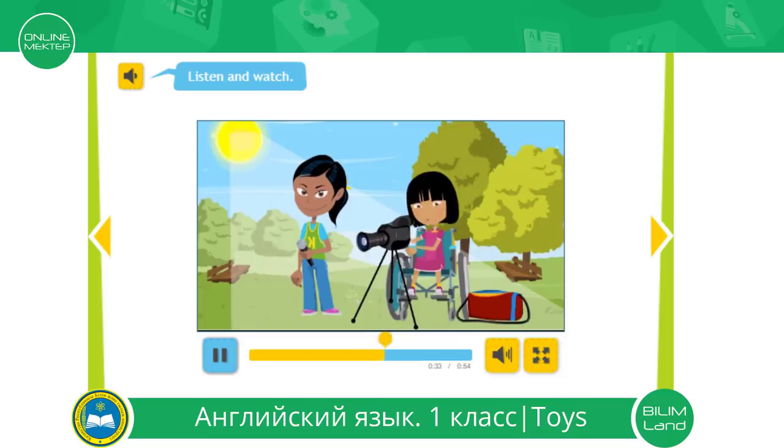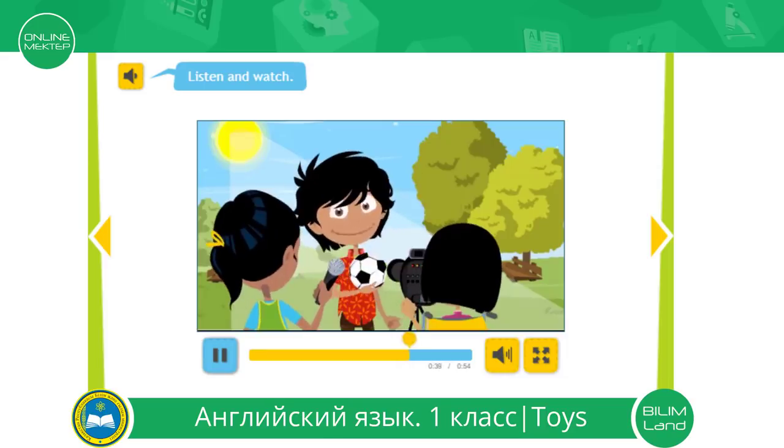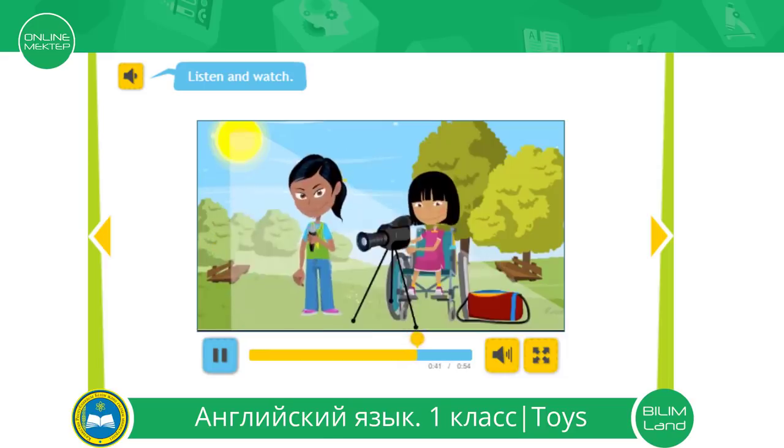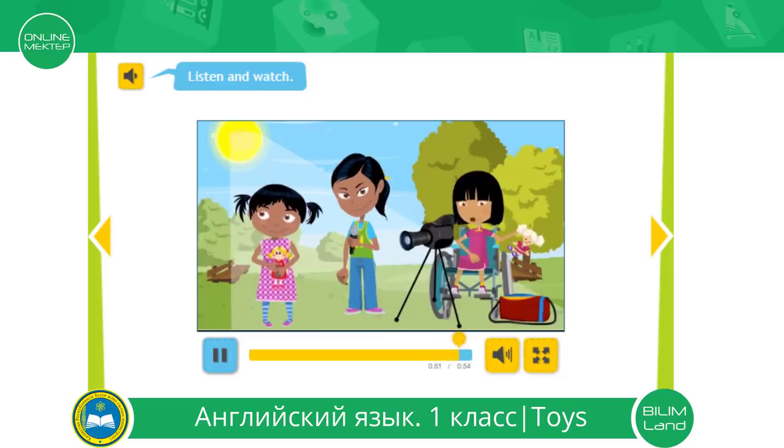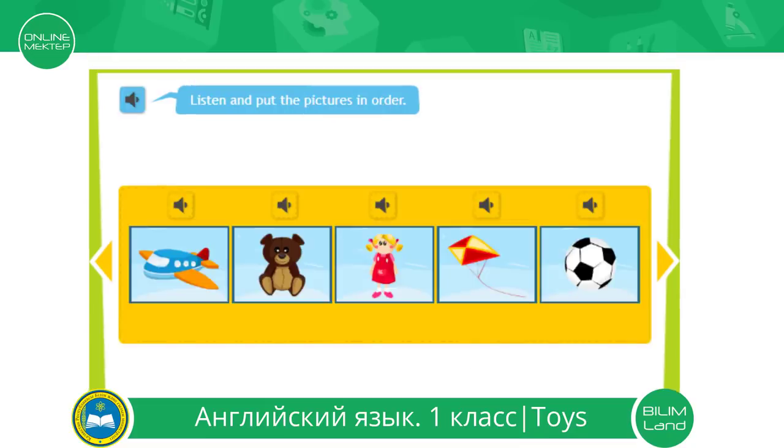Awesome. Thanks, Tony. Sam, what's your favourite toy? My favourite toy is my football. Thank you, Sam. What's your favourite toy, Jill? My favourite toy is my doll. That's my favourite toy too. Now, let's do an exercise. Listen and put the pictures in order.